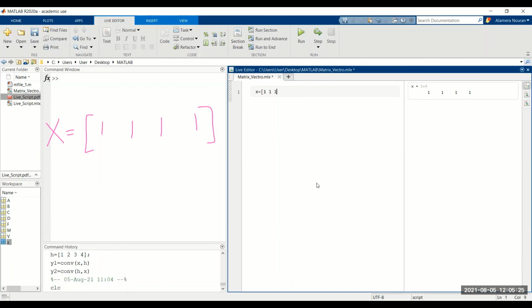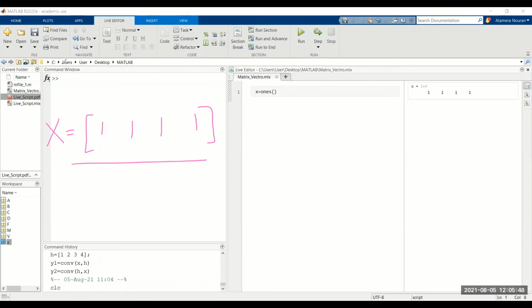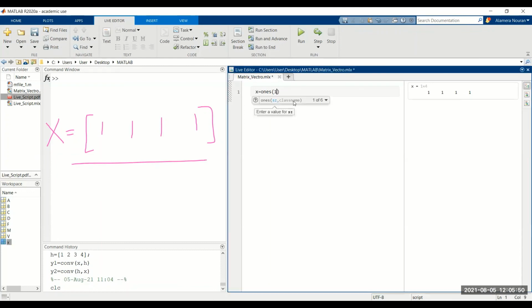So there are built-in functions for matrices in MATLAB. We'll talk about this in another video, but now let's introduce it. The command ones will create an array of all ones. We give it 2 inputs, the number of rows and number of columns. Let's say we want to write this x. It's 1 row, 4 columns. Now when we run it, we'll get it.